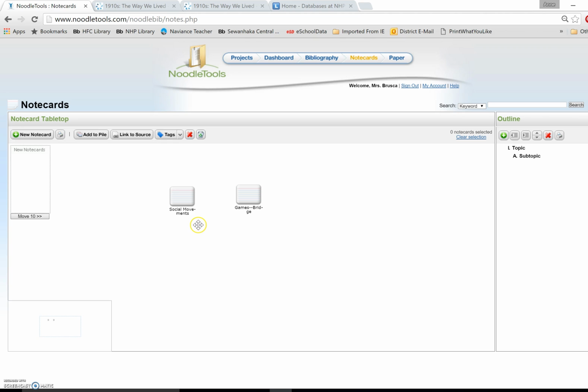If I have another note card on social movements or games, just remember you cannot name two note cards the same exact name. So maybe one would be games dash and whatever the name of the game is. Don't just call it games. Even with social movements, maybe I'll have social movements 2, if I end up with another note card about social movements. So just remember that cannot have the same name. But now I start to organize my note cards on the tabletop. Put note cards that go together near each other. I can start forming columns, however you want to do it.